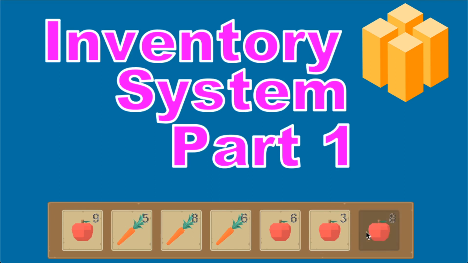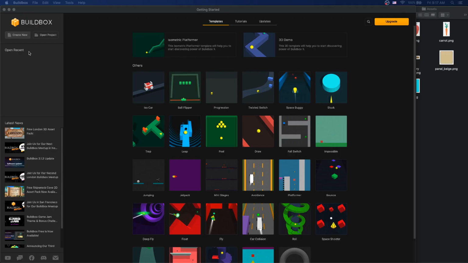In this video, we'll start creating our inventory system. This is the end result of this video, and we'll show how you can make this in Buildbox. If you haven't installed Buildbox yet, there is a link in the description below of a video showing how you can do that. Launch Buildbox, we'll go straight to Create New, Create Empty.